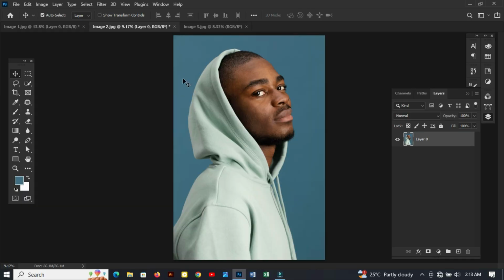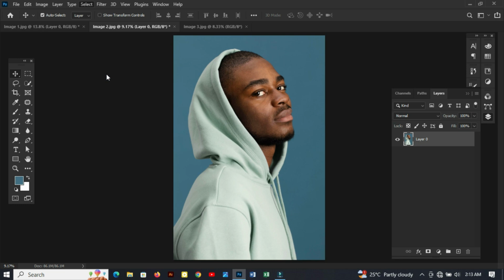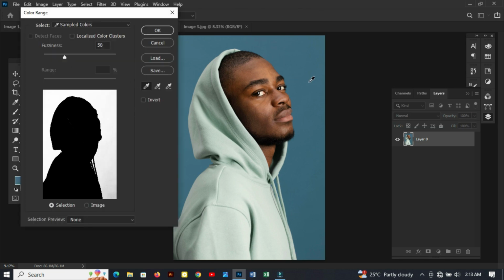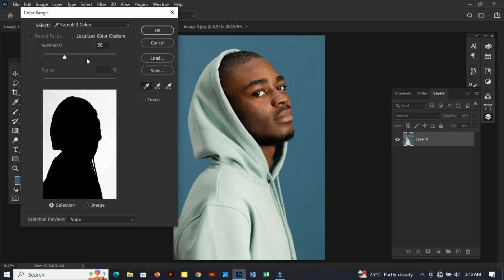Let's say you have an image with a solid color background. For this, we can use the Color Range tool. Let me show you. Go to Select, then Color Range. Here, you can use the eyedropper tool to click on the color you want to remove. Adjust the fuzziness slider to control how much of that color gets selected.